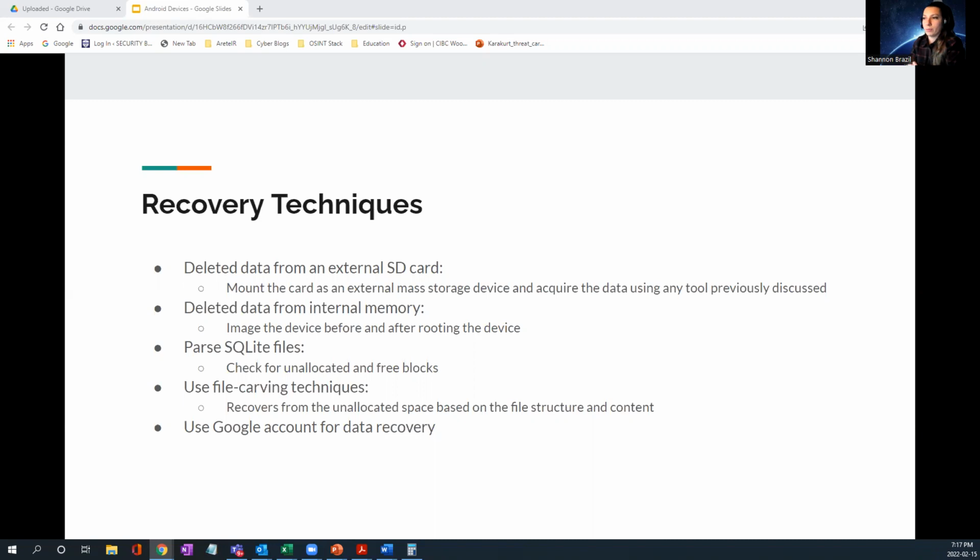When you're going through the SQLite files, it's important to check the unallocated and free blocks, because you might find some deleted files in there that are easily recoverable with some of the forensic tools that we discussed. And then, of course, use file carving techniques. This recovers from the unallocated space based on the file structure and the contents. I know that Magnet's Axiom and FTK Imager do that. I haven't tried it with Autopsy yet.